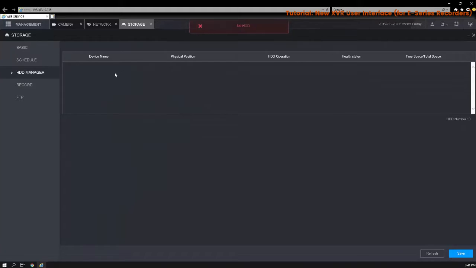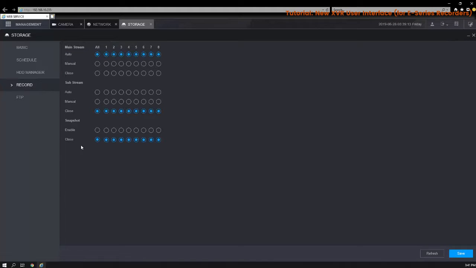Your hard drive manager, I don't have any hard drive, so it'll actually tell you the hard drive name, what it's being used for, health, and then how much free space you have, and so on and so forth. Here you can select what channels you want to record, if anything. You can do manual, where you would have to actually manually set it to record. Let's say a camera is inside of your home and you don't want to record unless you want to do it manually, then you can do that through here.